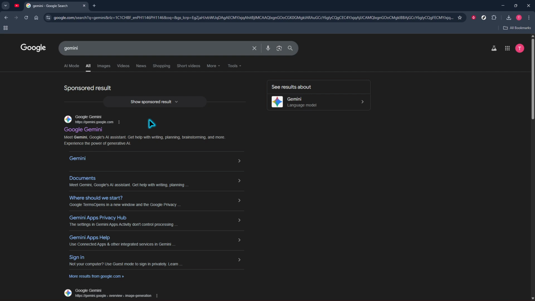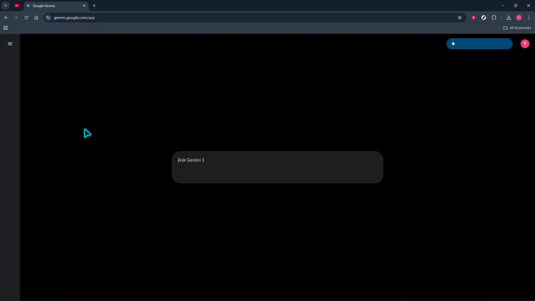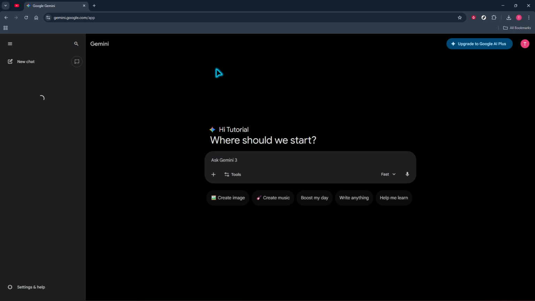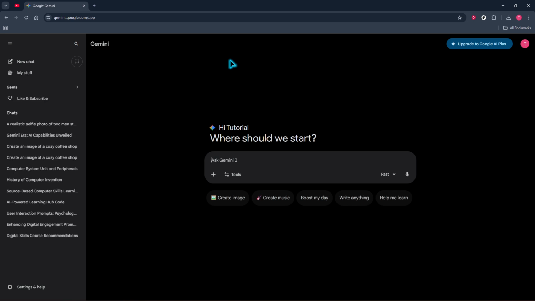Start by opening your browser and searching for Google Gemini. In the results, choose the official Google Gemini link. This ensures you're on the genuine app with the latest features. If you're prompted to continue in your browser or confirm your account, just follow the on-screen instructions so you land in the Gemini app interface.